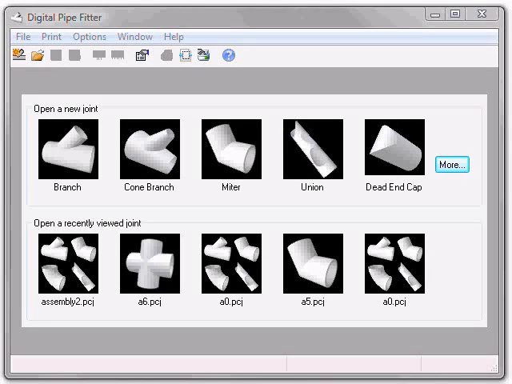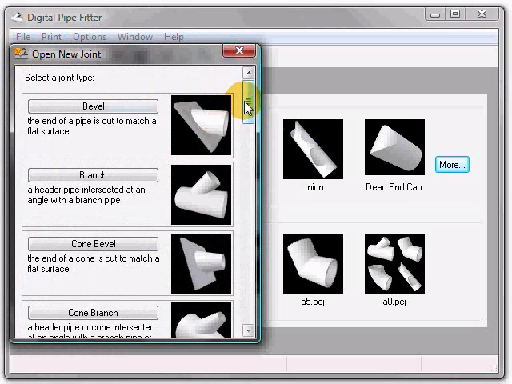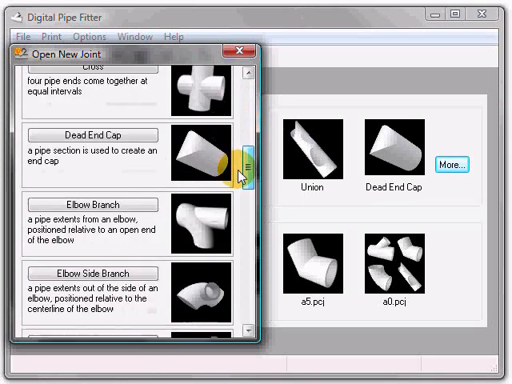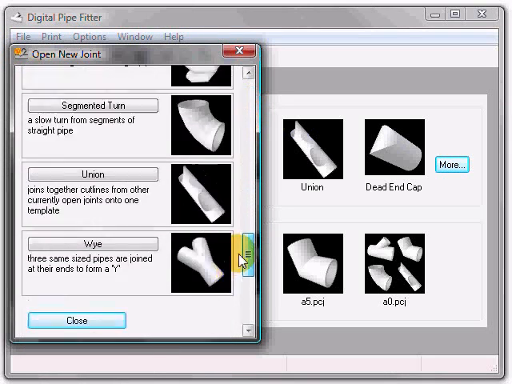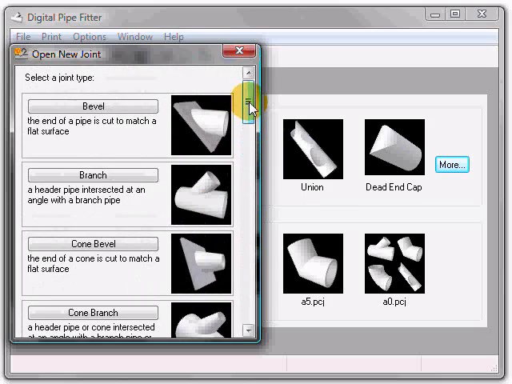When you first open the program, you'll see a collection of the most commonly used joints. Or you can select from the complete list this way. You'll see that there are a lot of joints to pick from. For now, let's use one of the most common ones, the branch joint.